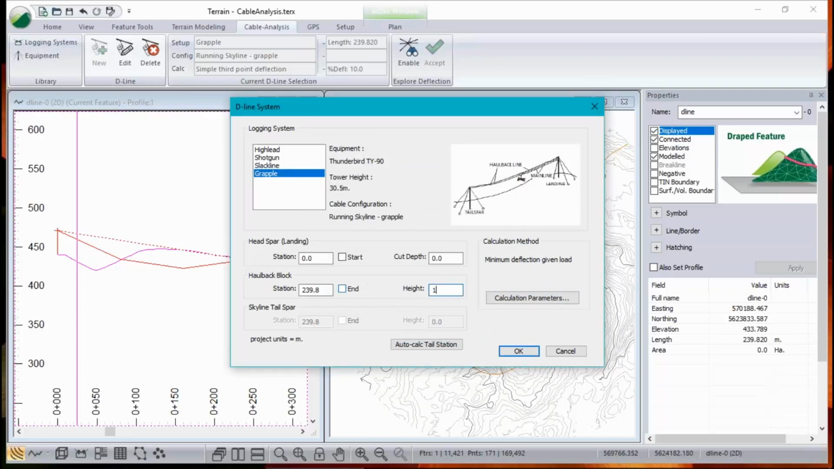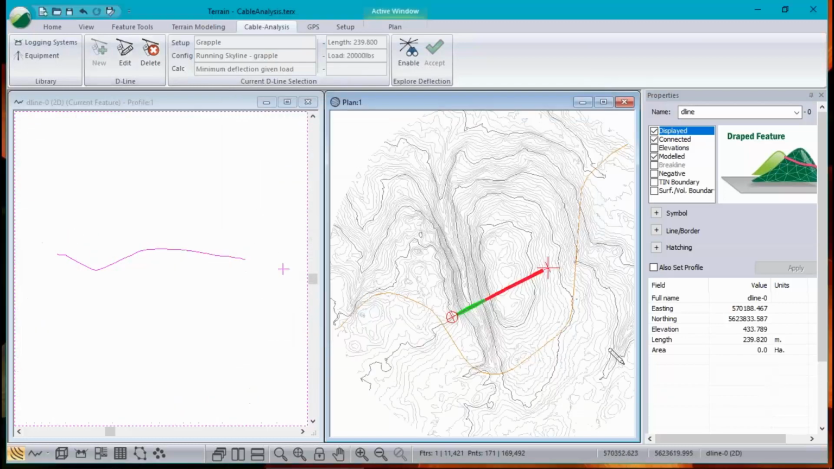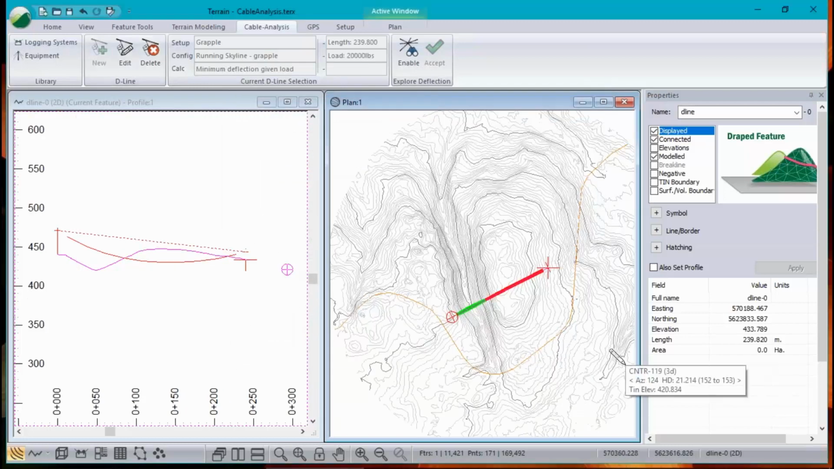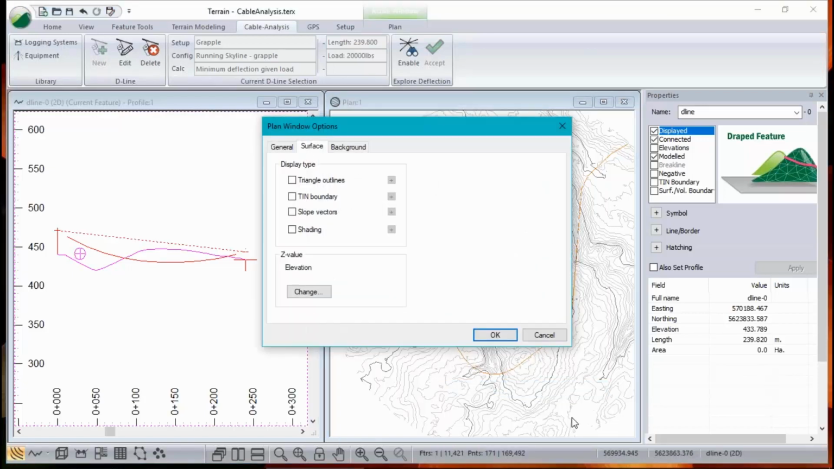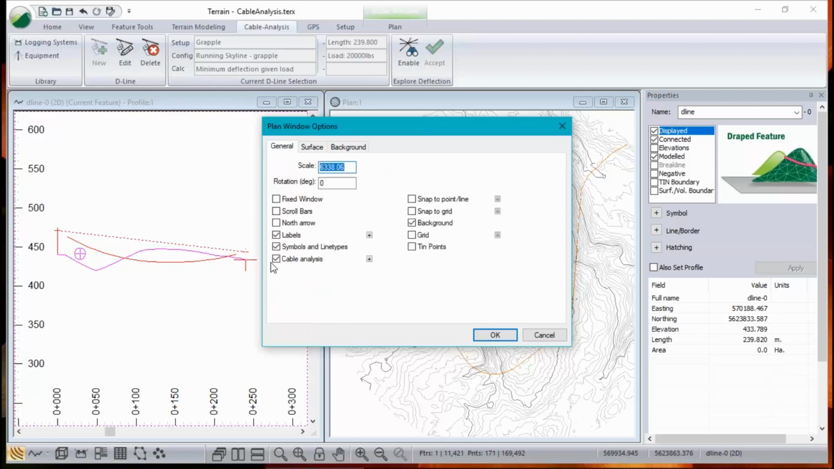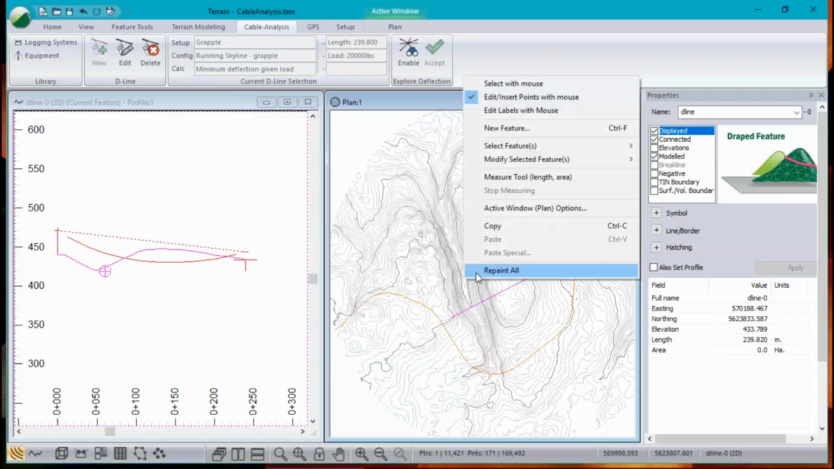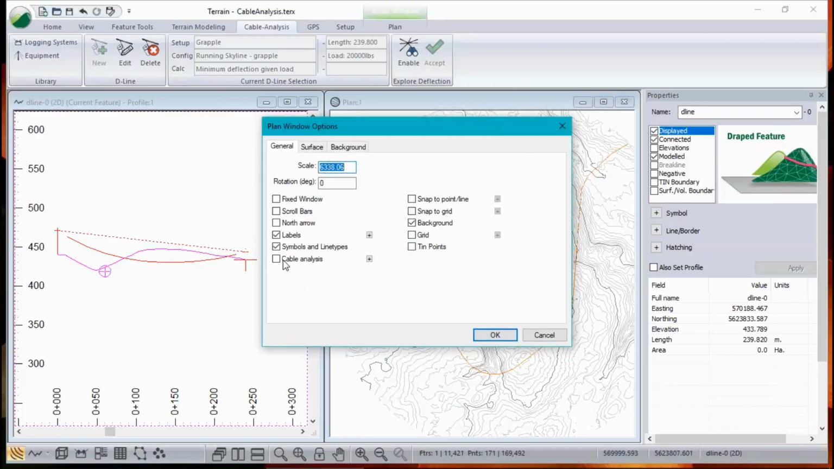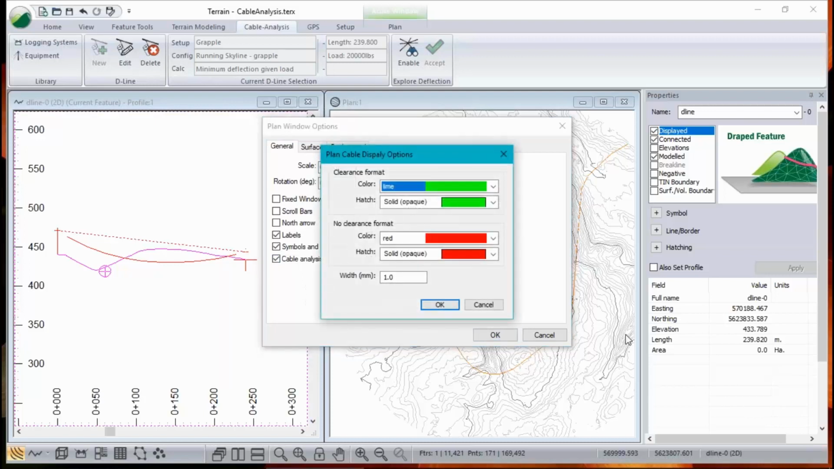And let me just set that. This is a little glitch where it keeps resetting to 0. Now it'll stay at 10. There we go. Okay, so we're still going underground here. New in version 9, we've got this graphics display in the plan window and plan options, general tab, cable analysis. You can turn that on and off. And you can change the colors that you want to use. So red clearly is no go, green is go.